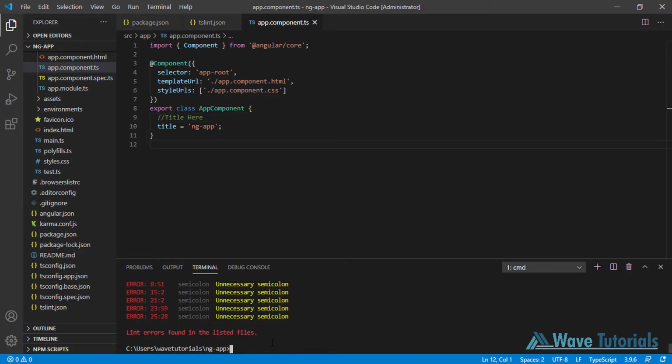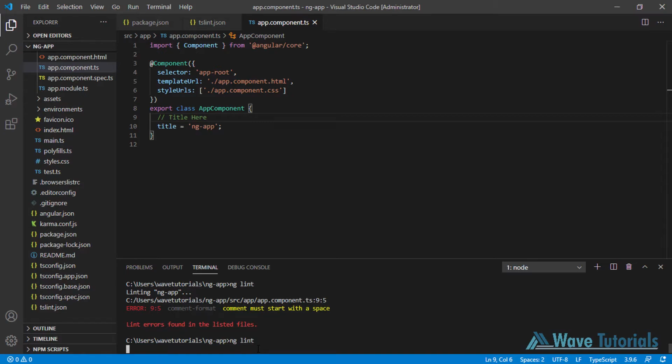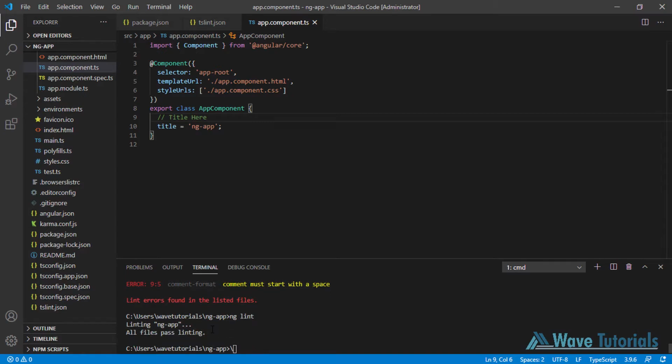But if I execute ng lint, this will give an error that comment must start with a space at line number 9, column 5. So let's give a space and execute the lint command again. So you can see that all files pass linting. So this is the beauty of AngularJS application, which allows you to follow the best practice rules.